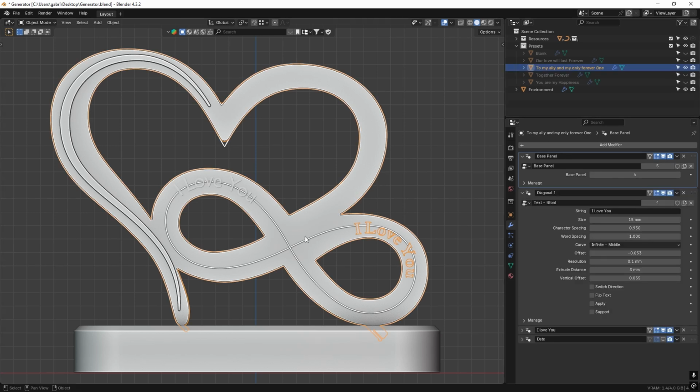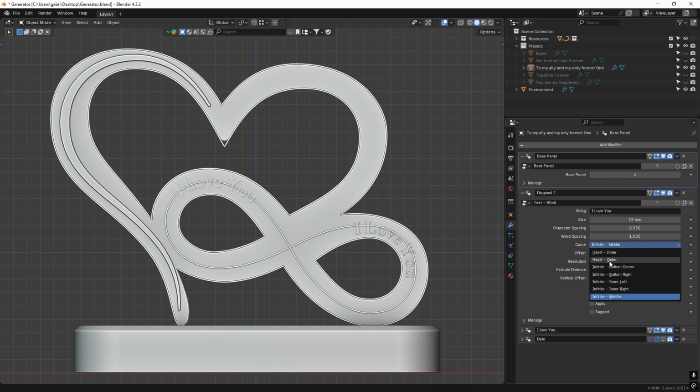The curves are 7. They are heart inner. The heart inner curve is this one. Heart outer. The heart outer curve starts here, goes all along the outer edge of the heart and stops here. The infinite bottom center is this curve here. Infinite bottom right is this curve here, from here all the way around to here.